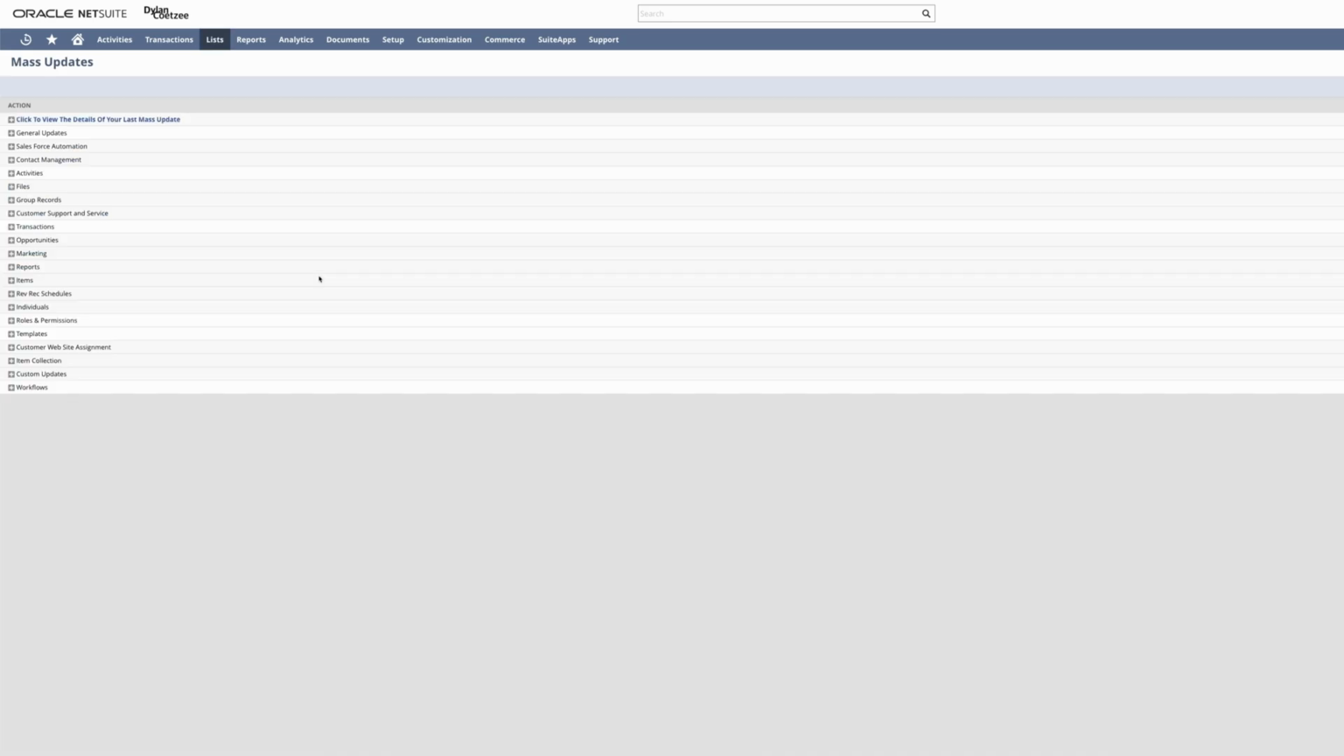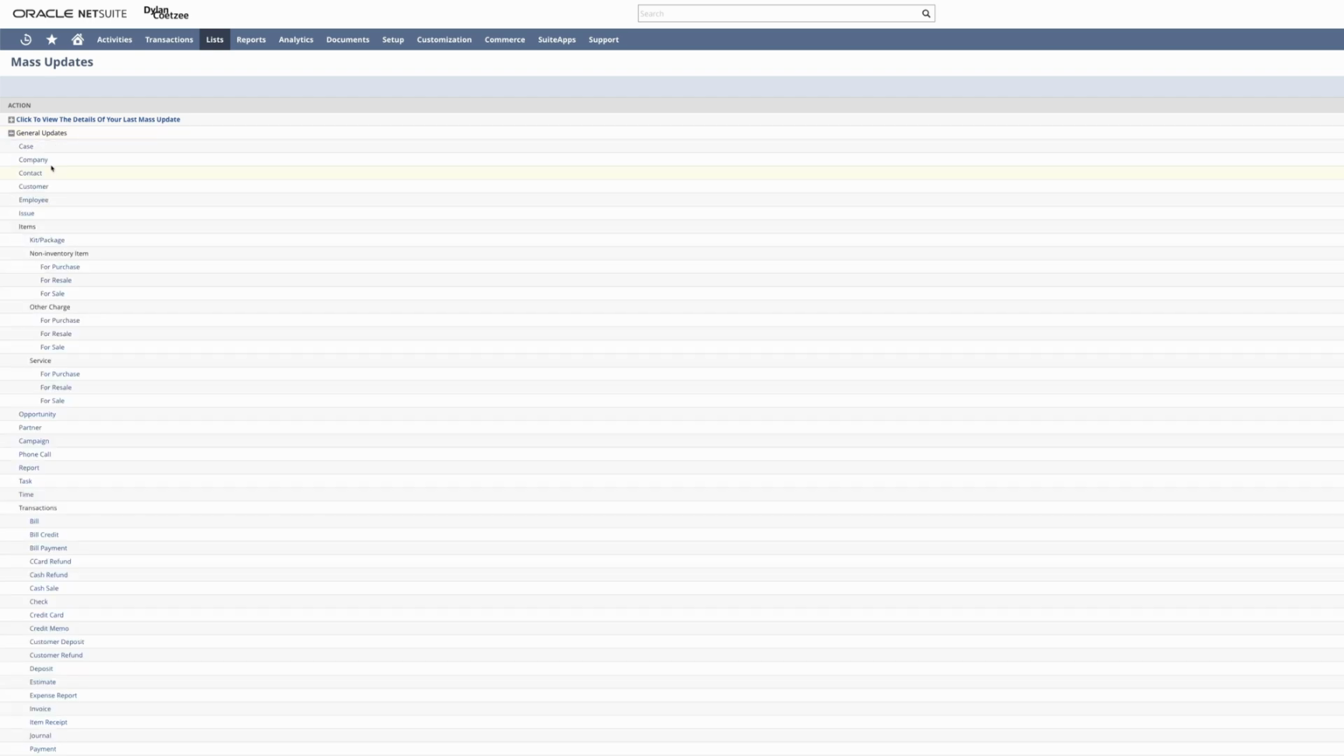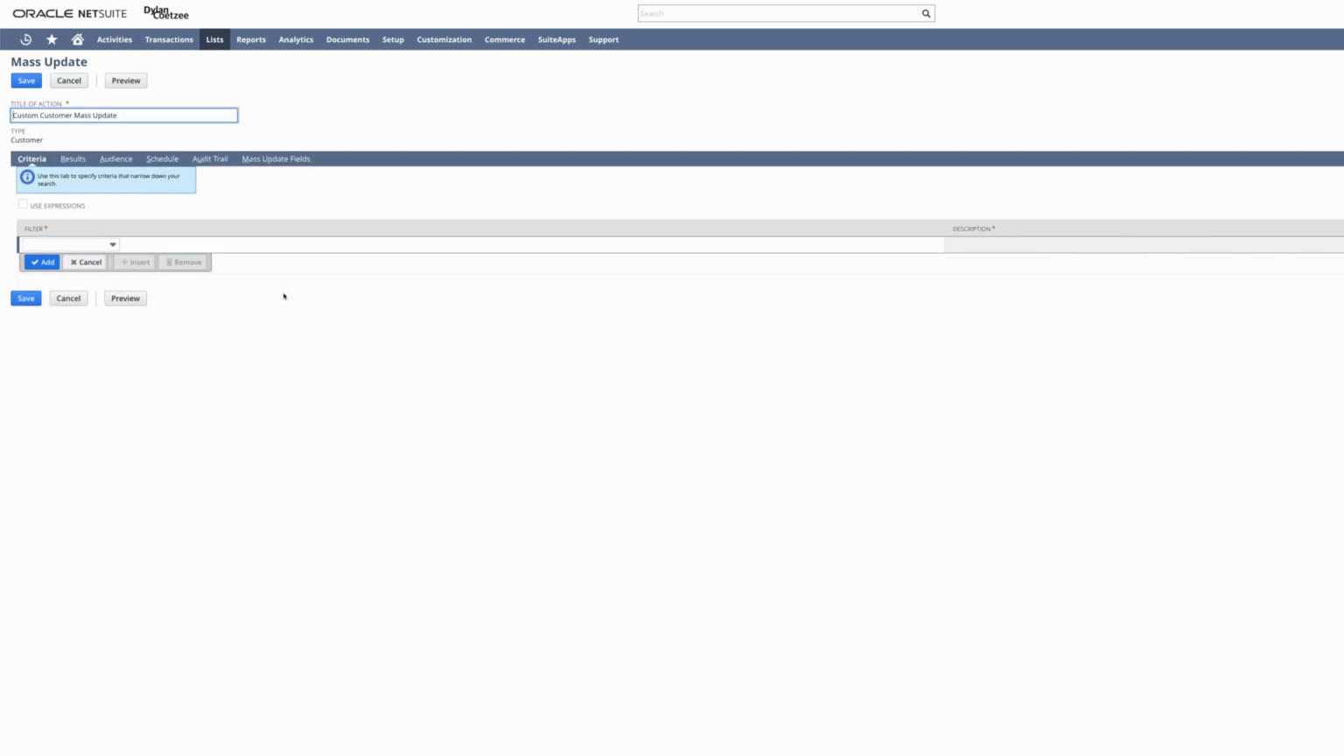You will then be faced with the following screen, and this is a list of mass updates NetSuite can perform, and it's usually across different record types. The use case most people will use is usually general updates. And here you will see all the records that you can perform updates on. In my case, it was the company record or the customer record that I want to update. So I'm going to click on customer. And while I'm on this page, I'm going to save this. So I'm going to call this demo DC, and that's my customer mass update.